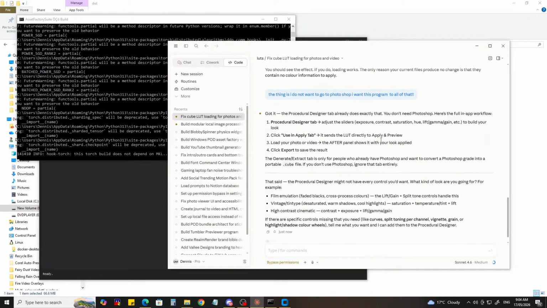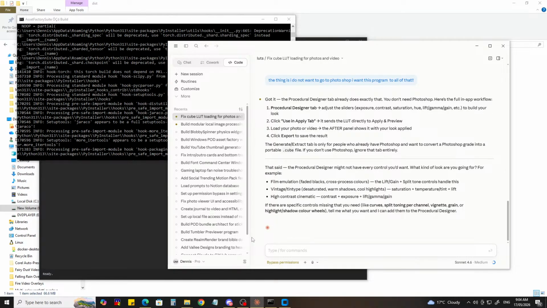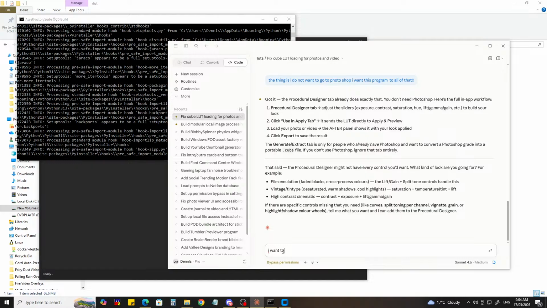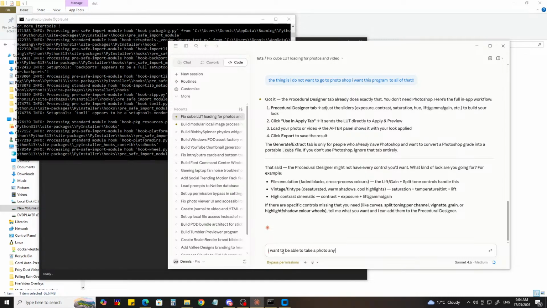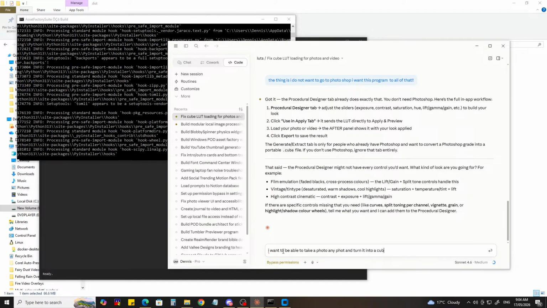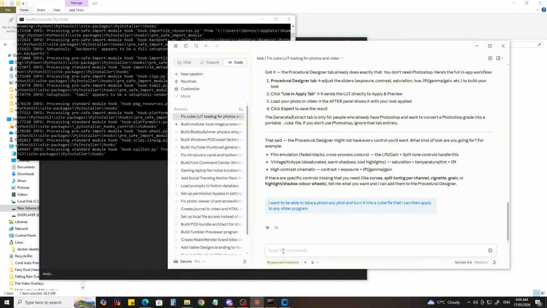So I got it. The design tab already does exactly that. Use the apply tab. Let's see here, design tab. Nope. Might not have every control you want. What I want is to be able to take any photo and turn it into a cube file that I can then apply to any other program. That's what I want. Sometimes Claude will not understand what you want, so you're going to have to go back and forth with it.